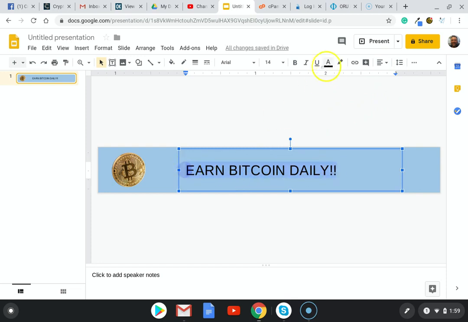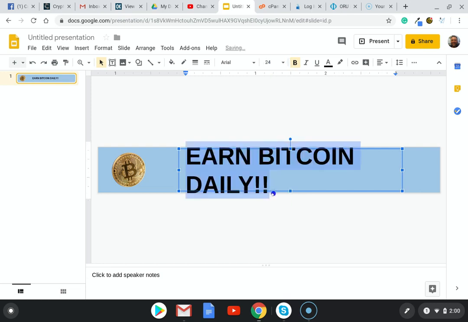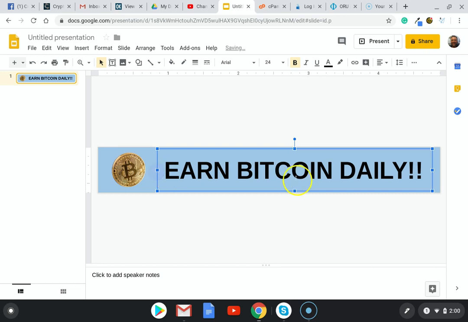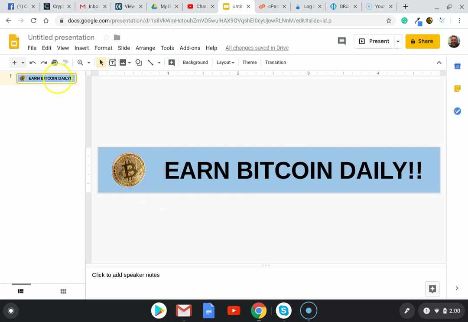And we ought to make it bigger, a little more bold. We'll do that. Let's make it a little bigger font. And that's pretty big. Let's see if we can get that on the page. Maybe, maybe not. We got that on the page, and it looks fairly centered between here and here. We got about the same, so we're just going to leave that alone right now. Earn Bitcoin daily. Okay, that's going to be our first slide.